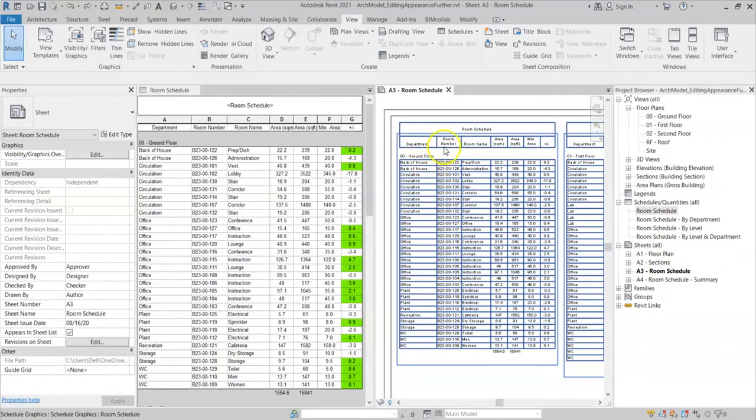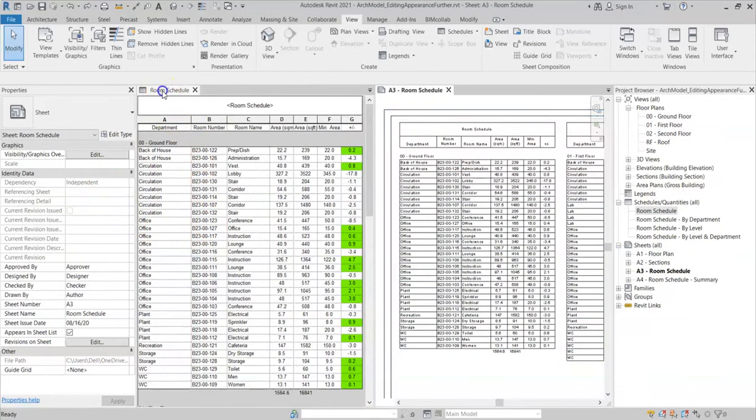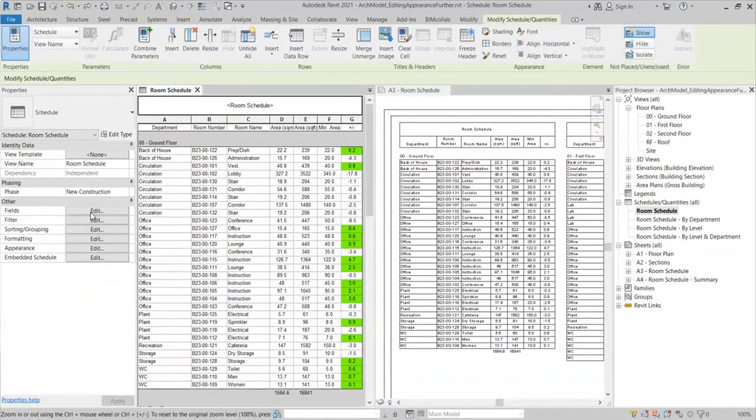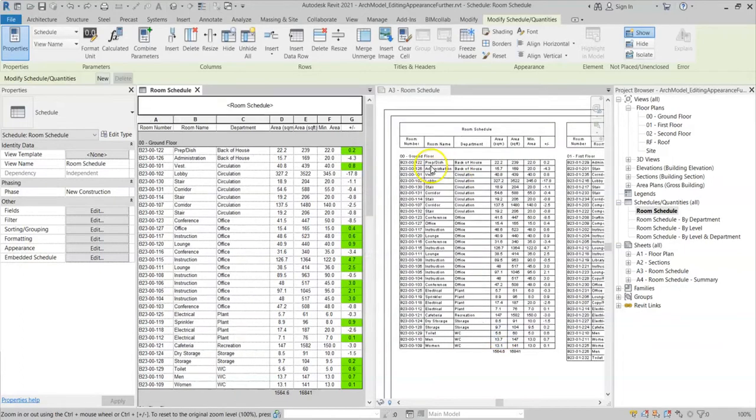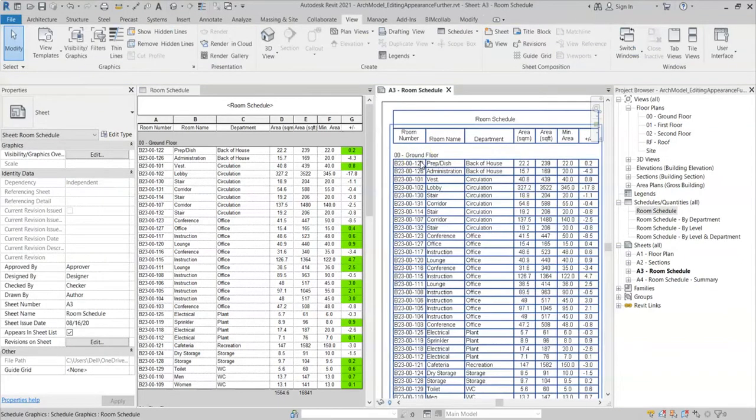Firstly, I need to change the order of some of these columns. So I'm going to go into my schedule, go to Fields, and move the number and the name above the department, so that now the room number, the room name and the department are in that order.